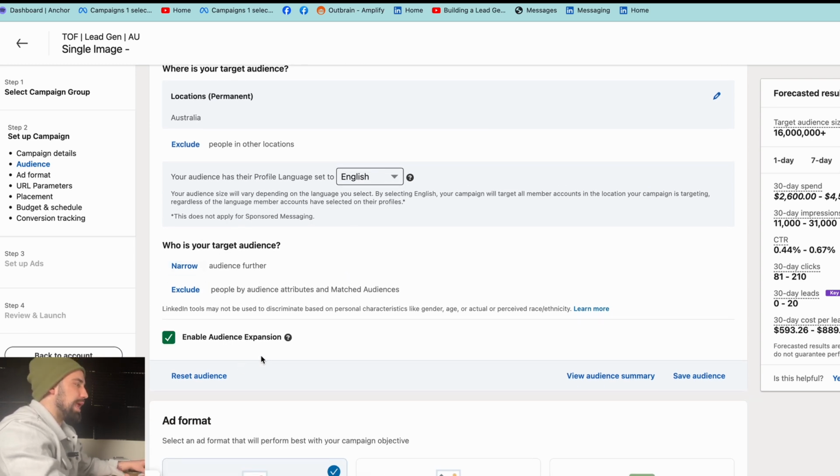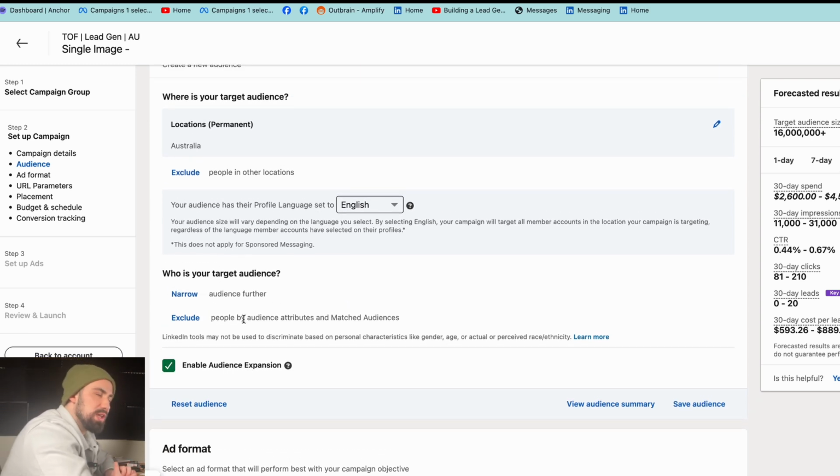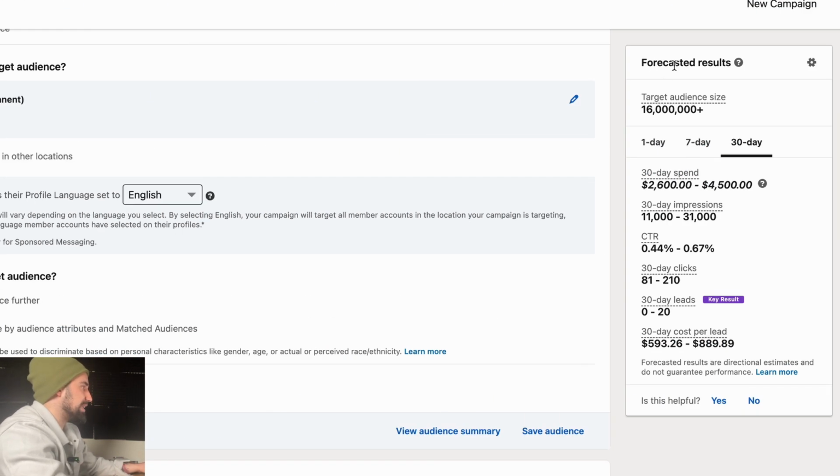All right, now we have the ability to target really specifically, which is actually the power of LinkedIn ads. What I want to do, if you don't click on narrow, this is going to target anyone and everyone. On the right hand side, you will see the forecasted results. These are not going to be guaranteed. They have no idea about my offer. They have zero clue about what I do, and they still give me 0 to 20 leads with $2,600 to $4,500. So I'm going to be able to generate 0 to 20 leads, which is super arbitrary. You know, I might get more or less.